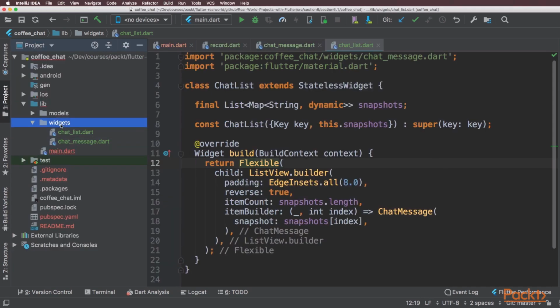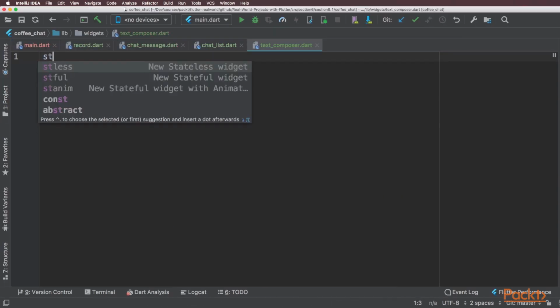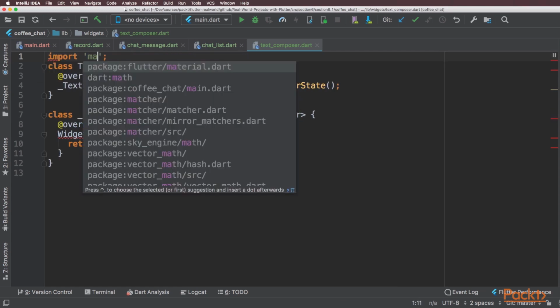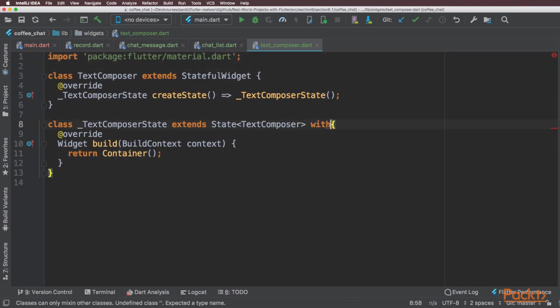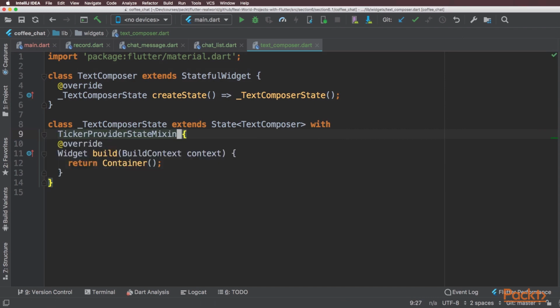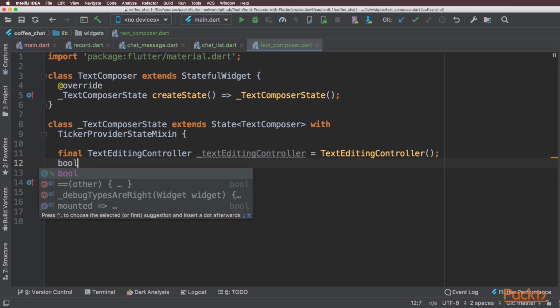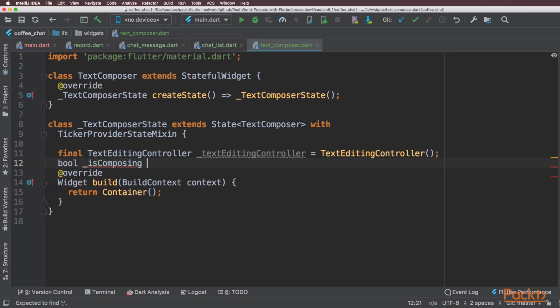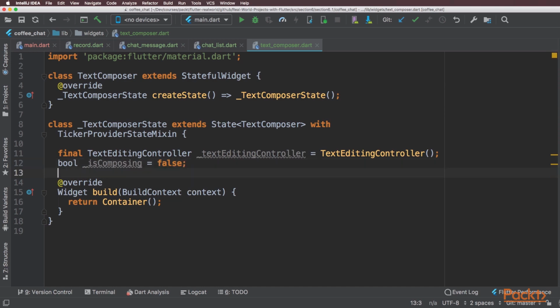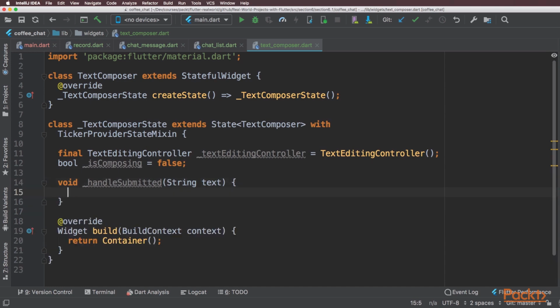Now we'll create a stateful widget for composing the messages. We will need to add the ticker provider state mixin to the state class. And create a property for our text editing controller. And we'll also set up a flag just to tell us whether or not we're composing a message. Now we'll create a method to respond to the message that will have been submitted.